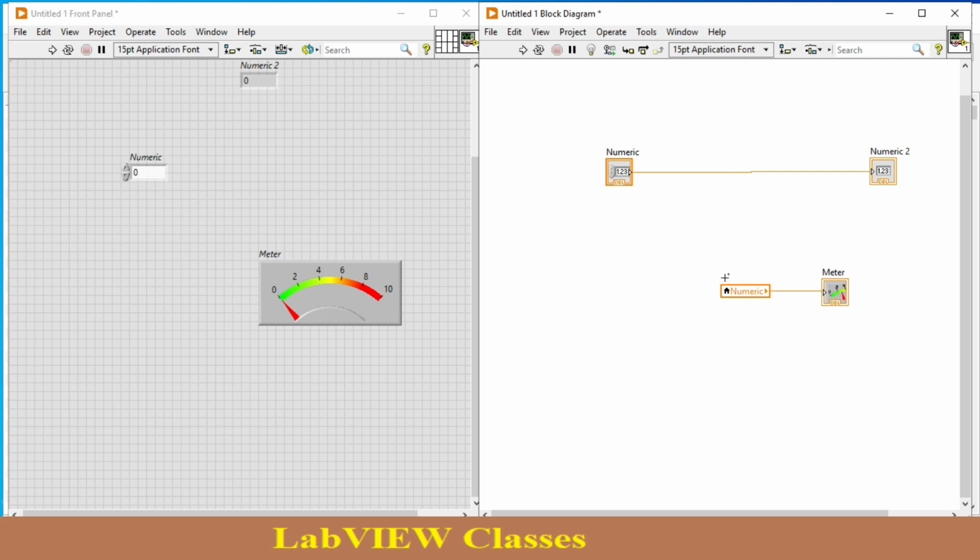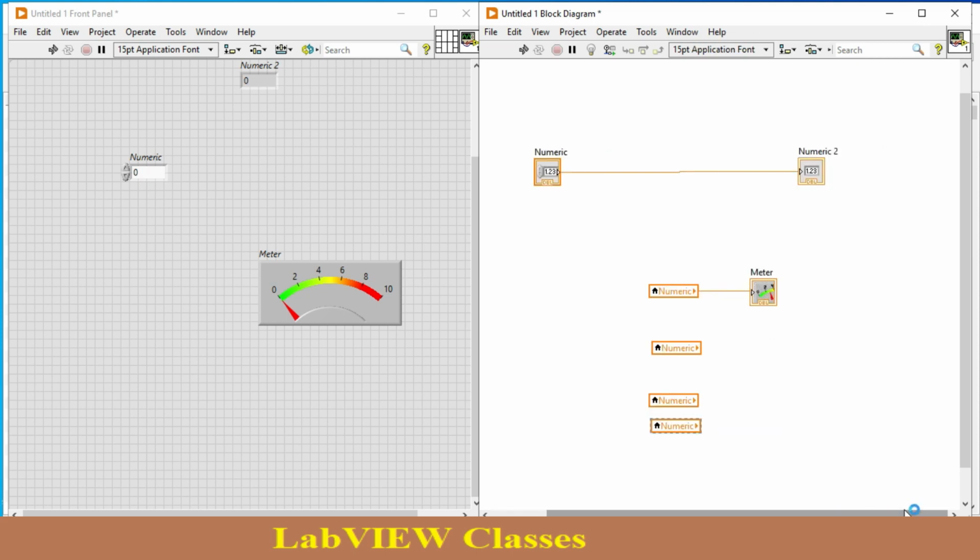I just connect it. In the same way, you can use this value many times, in multiple places. You need not wire from here only. Like I have a complicated VI, and I want to connect the indicator from this end to this end. In that case, wiring is very heavy, so you just need to create a local variable.